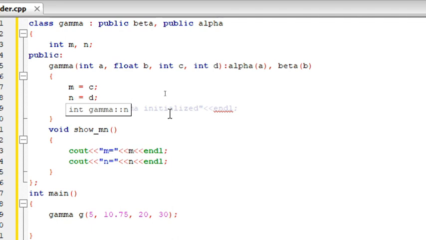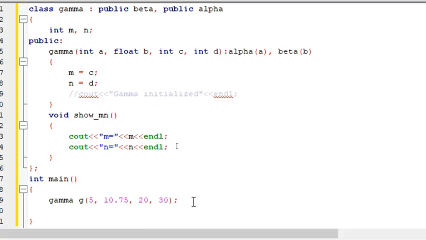For that purpose only I have introduced this gamma initialized, alpha initialized, to make you understand. So whatever I'm saying might be not quite convincing to you, so you can see in the output in which order it has been called. So let me finish the main function first. Let me call, so this is going to call all the constructors. So let me stop that.